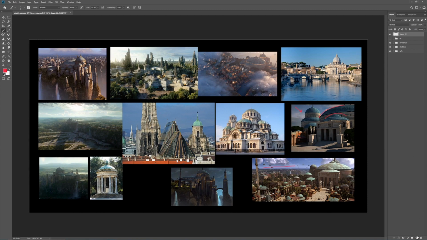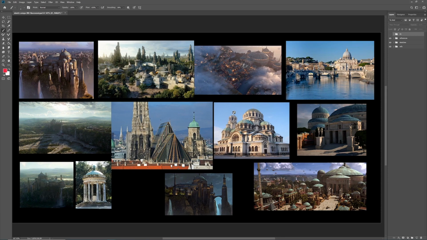So make your reference, make your own research about the reference. Just take a look at this kind of buildings, this kind of composition, what you want to create, what kind of buildings you want to create.